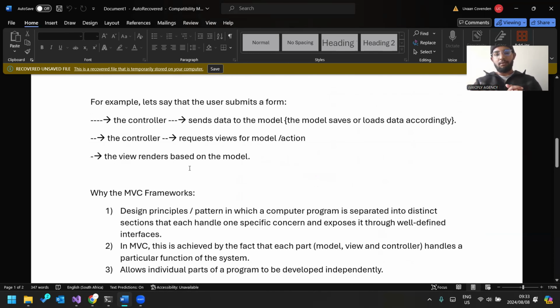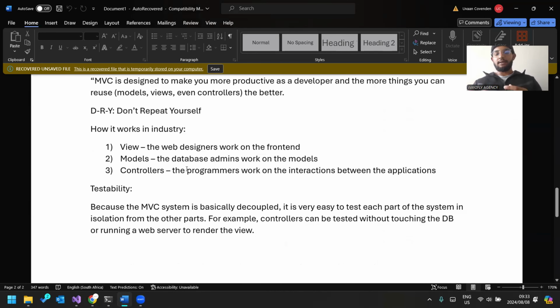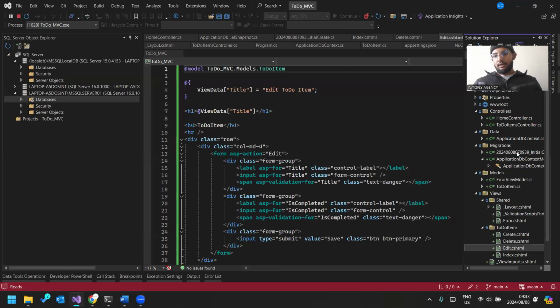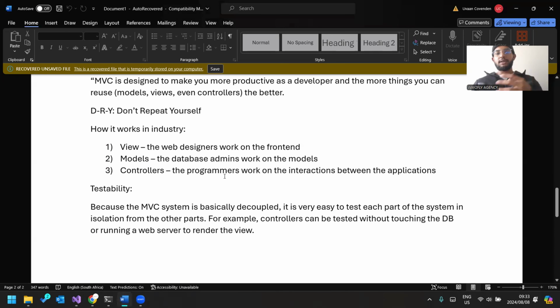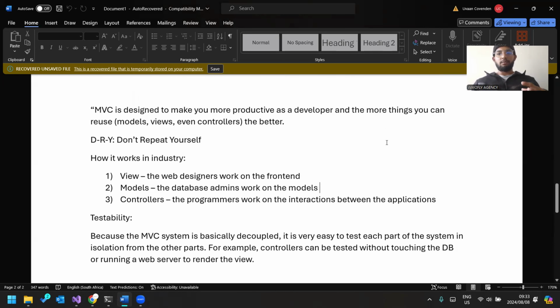The most important part that I think people need to understand is that when you're building MVC apps in industry, it's very easy to build with MVC. And here's why: the web designers, like myself, I've just recently gotten into full stack, can work on the views, right? So if you wanted to create a team and build an app, the web designer is going to work on the views, the database admins are going to work on the models, and the programmers are going to work on the controllers. So it's a brilliant way to build apps.